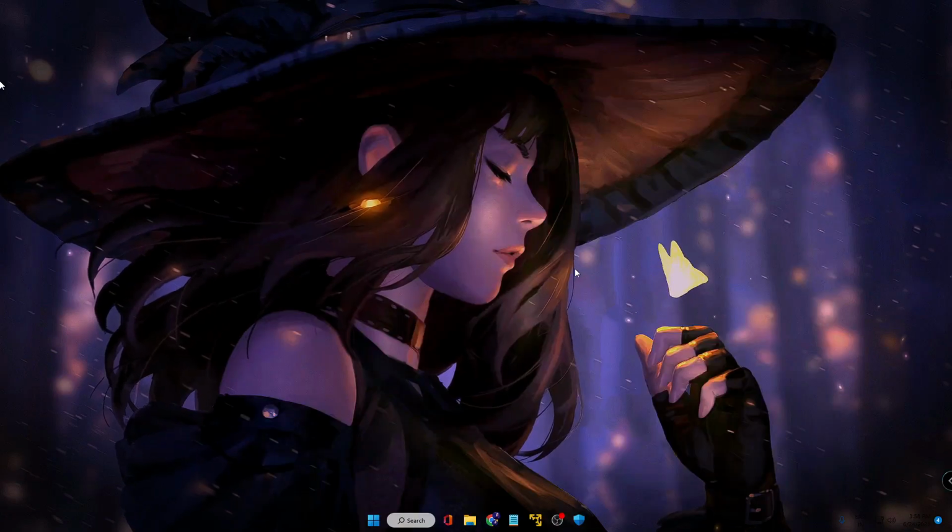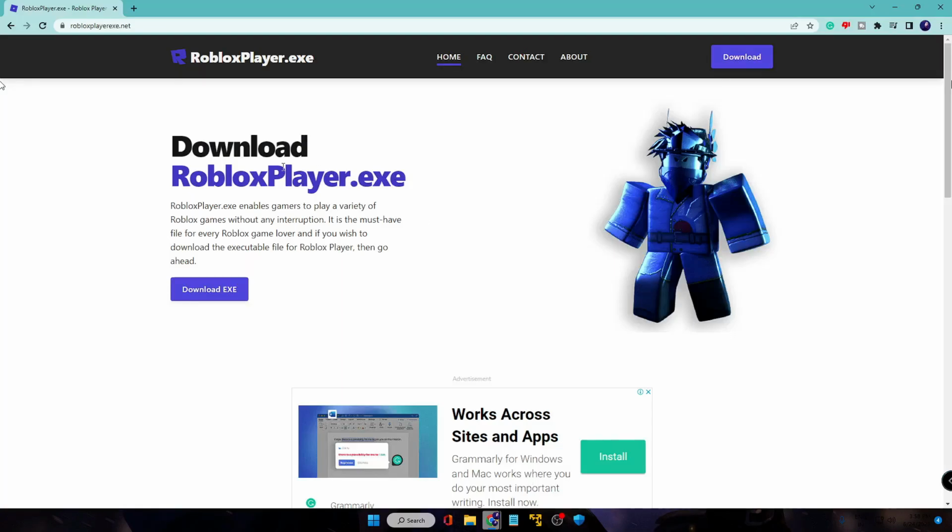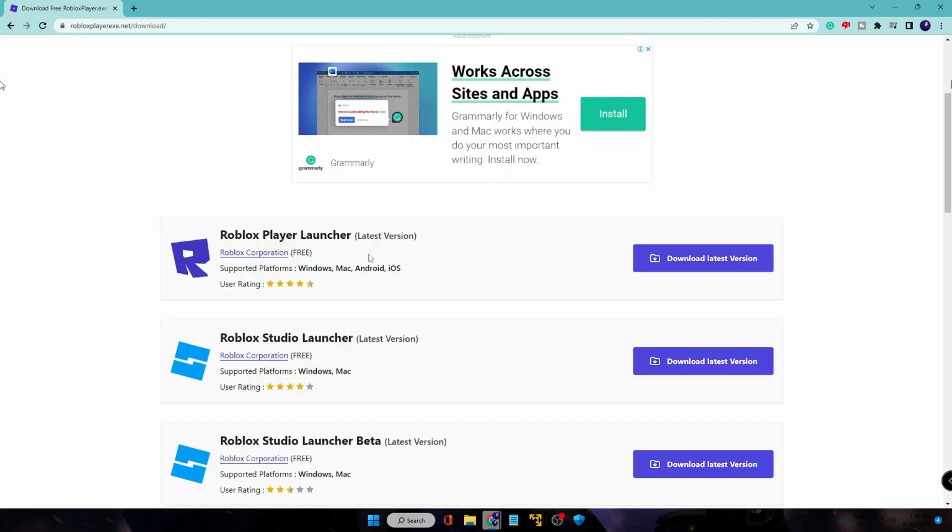Now in case this doesn't work, next what you will have to do, come to this website of RobloxPlayer.exe. You need to click on download exe and then scroll down a bit. You will find Roblox Player Launcher latest version. Click on download latest version.